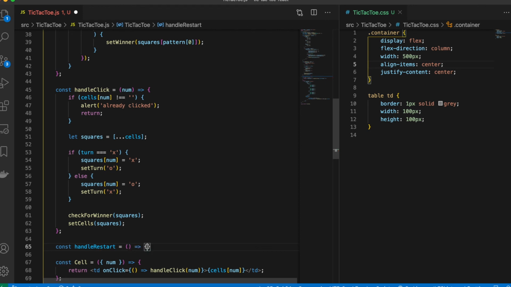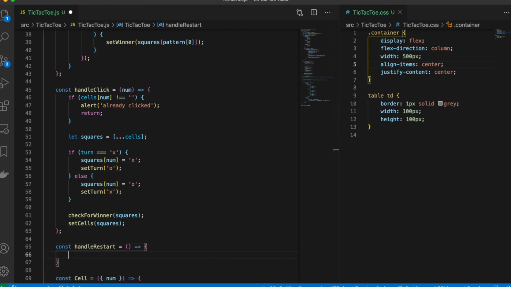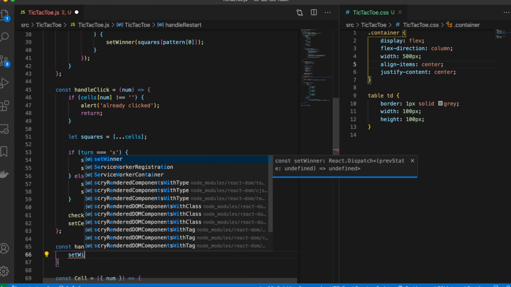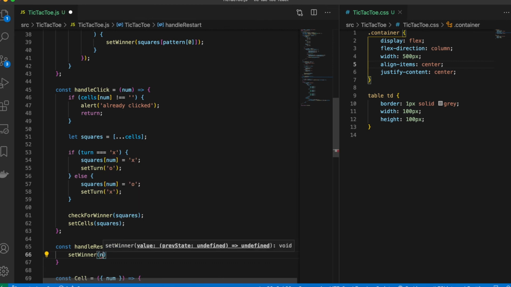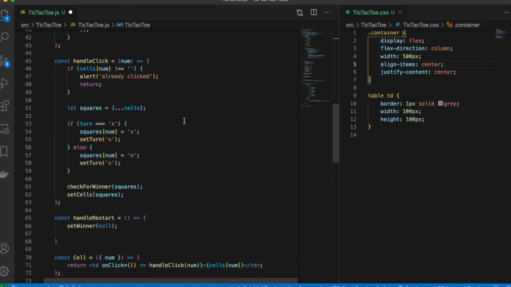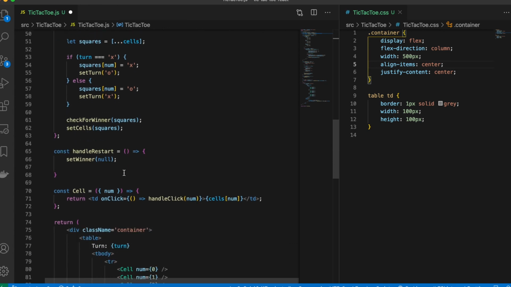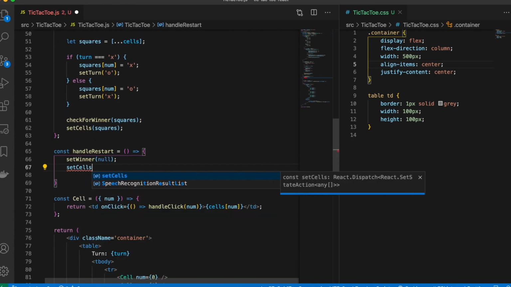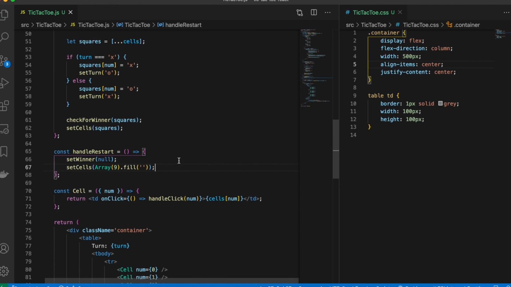So let's create that handleRestart function up above here and do another arrow function. So what do we want to do with handleRestart? Essentially we just want to set the winner to null because there's no longer a winner. So reset that, and then remember up above for the cells the default was just an array of 9 empty items, so we can actually just copy that, and then that way we can restart the cells that are clicked. So back here I'll say setCells and then paste that, and now let's try it.